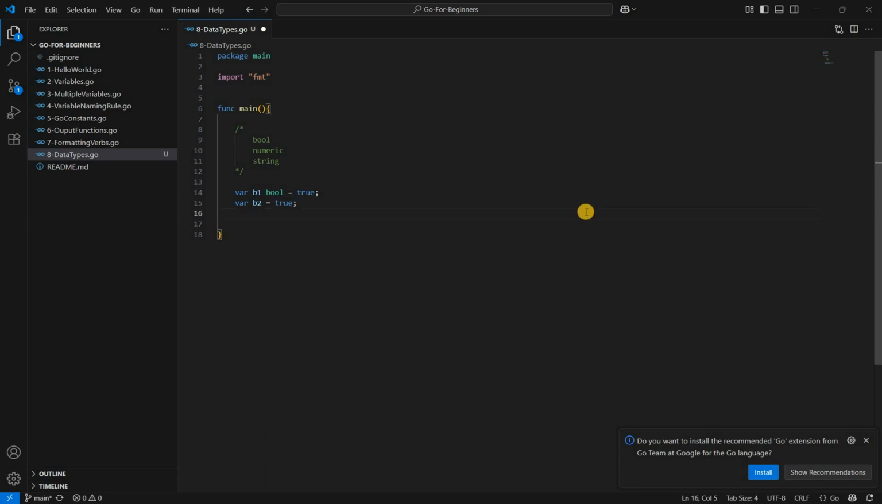Then let's create another variable without initializing the value. I will say var b3, and the type is of course bool. Let's create another variable which is an untyped declaration with initial value, using the colon equal to sign. I will say b4 colon equal to, let's say again true. Let's print this. Now let's try to run this program.